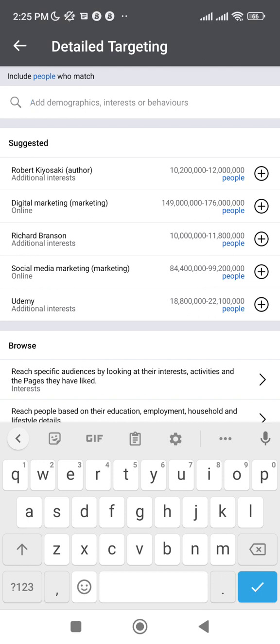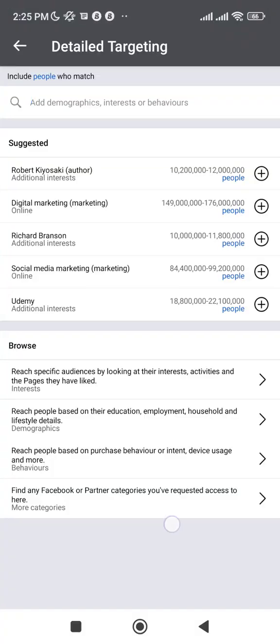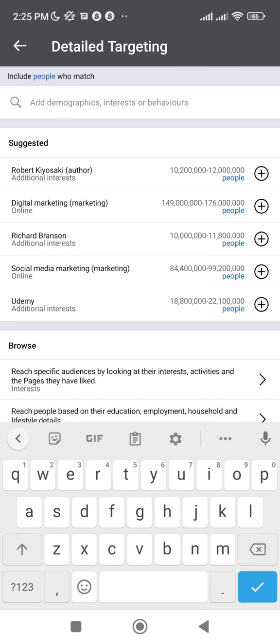You can also choose audience based on agencies that people go to study. So you can pick audience based on agency. Okay, so now let me pick an audience. Let me say digital marketing.